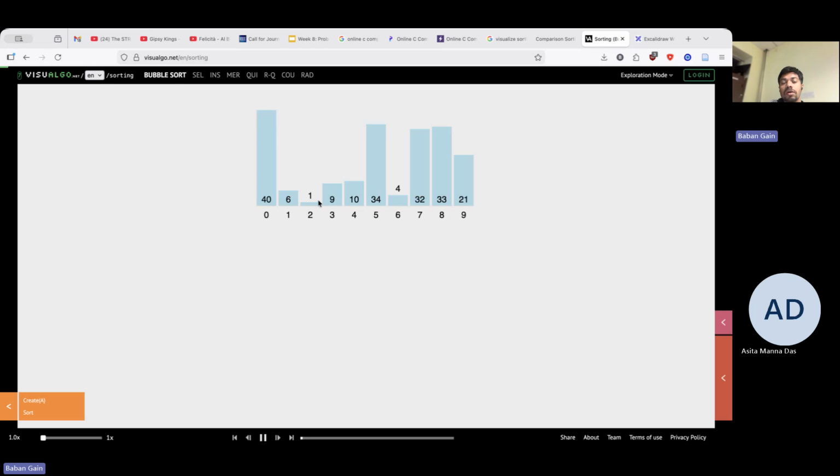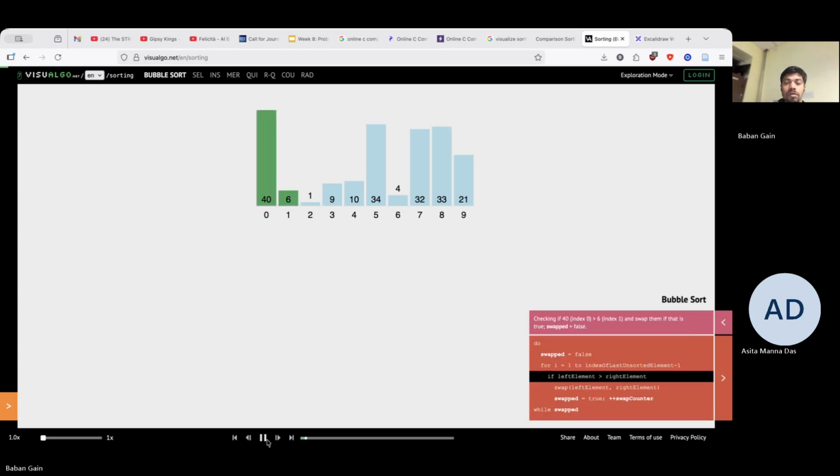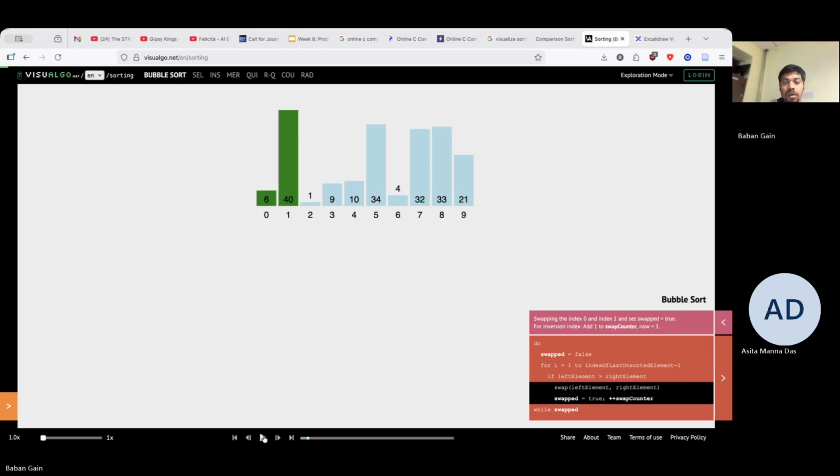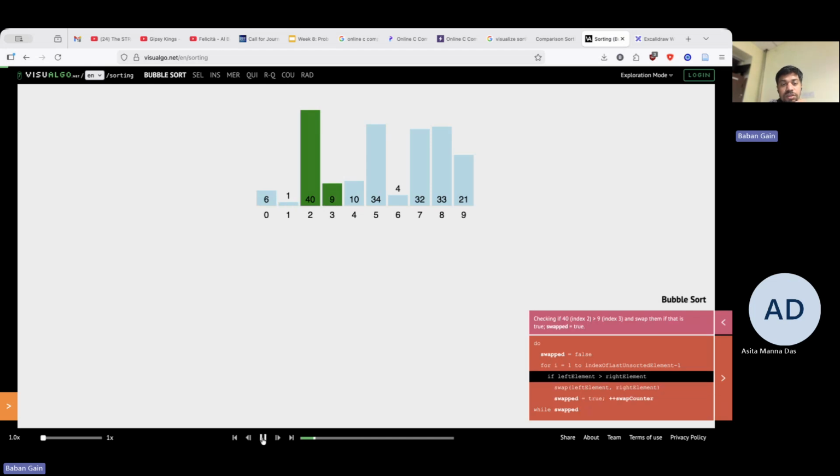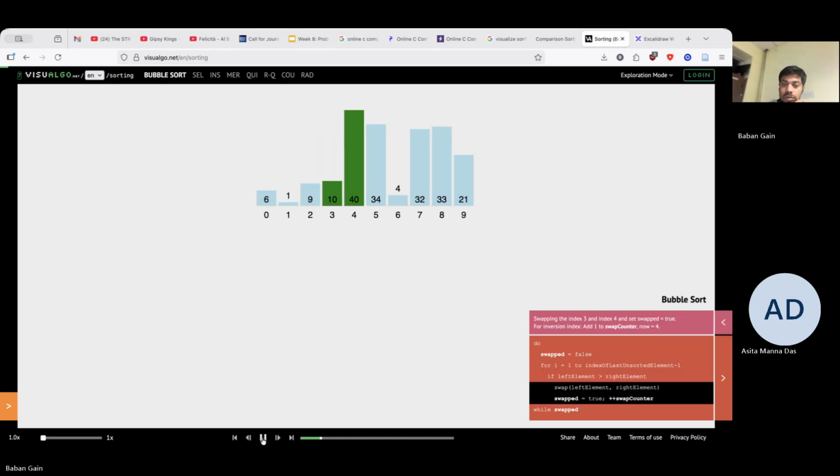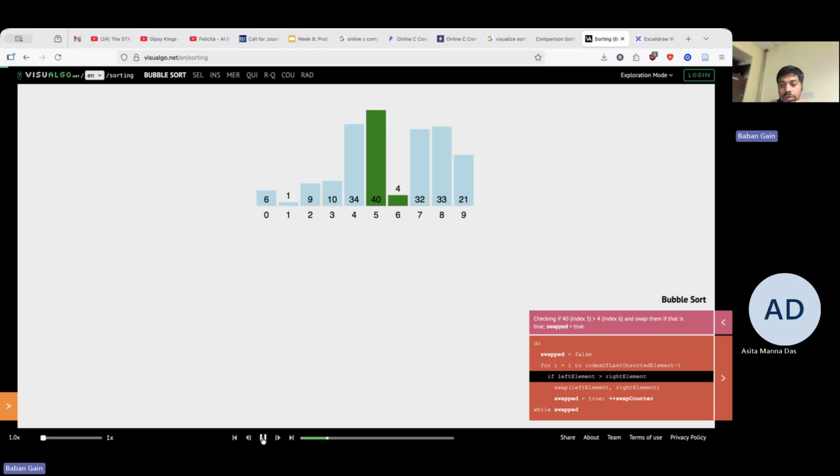Then again, we'll compare 1 and 40. 40 is greater than 1, so 40 will come here, 1 will come here, like this. So let me just run the visualization. See, we are comparing 6 and 40. It got exchanged. Now we'll compare 40 and 1. It will also get exchanged. 9 and 40, it will also get exchanged. Same. So this will continue till the end, till here.